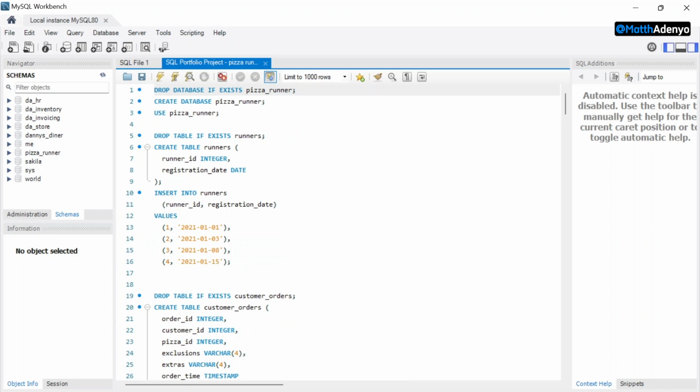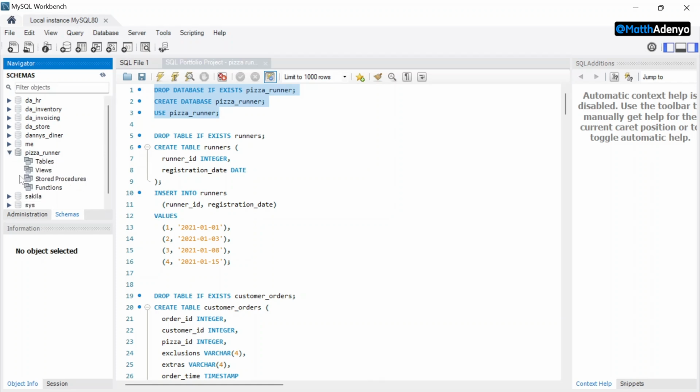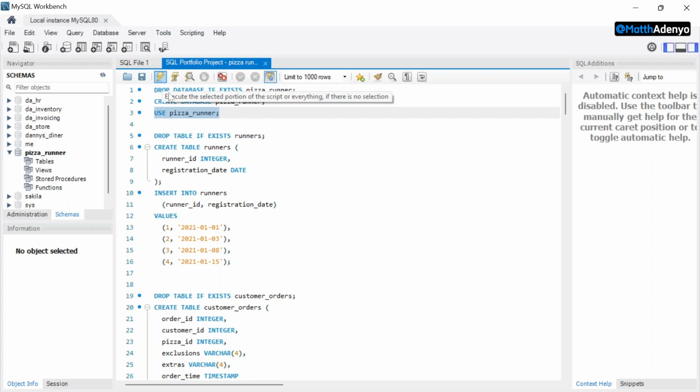Once you have modified it, first of all, let's just create the database. Here I'm dropping the database if it exists. So let me just run this. Now my database is in use. If I refresh here, I should see that database. So here is the pizza runner. Yes, so that database is in use now.